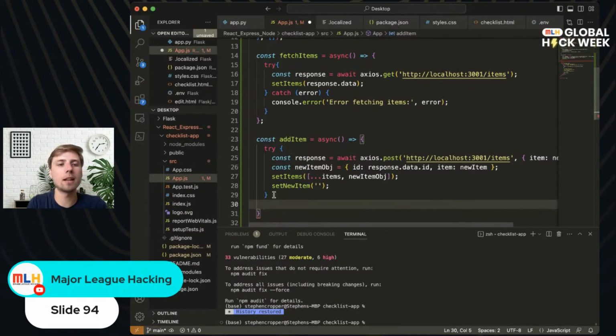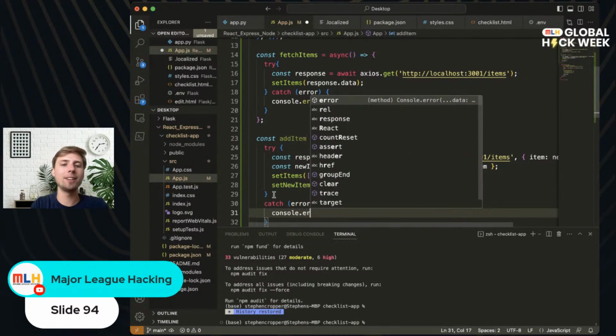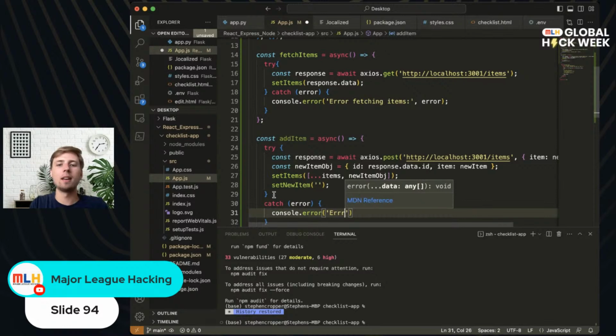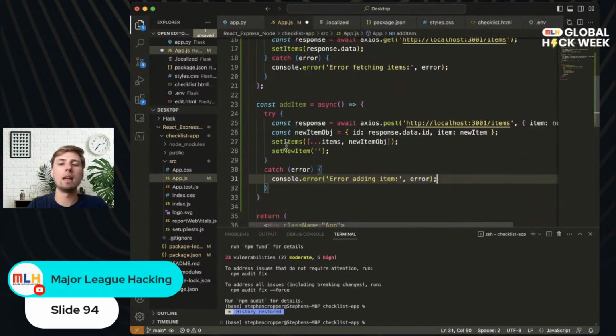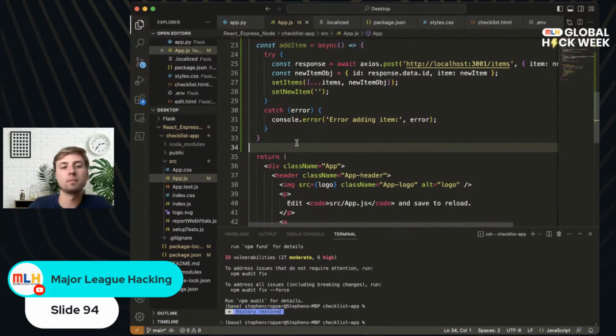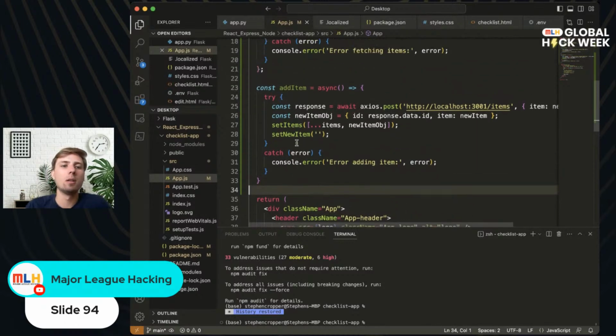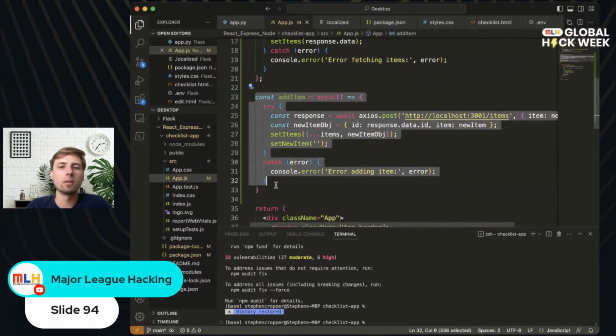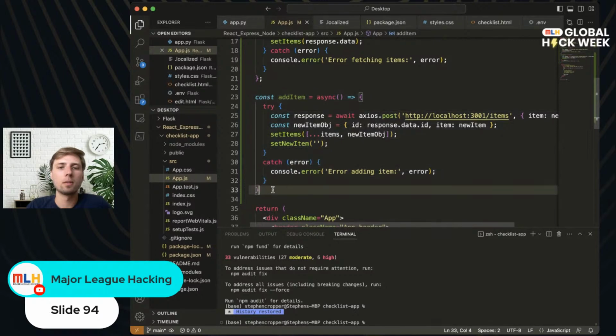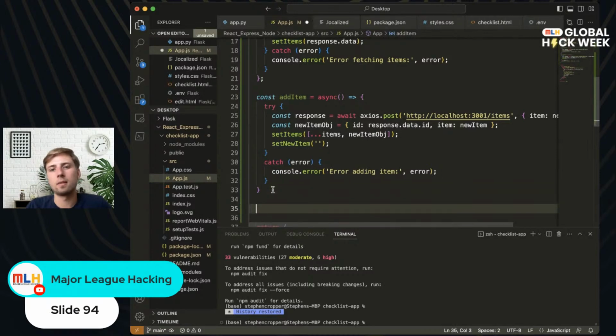So next we're going to do a catch statement. So hopefully we won't have any errors, but in case we do, we want to be able to know where that error is coming from. So that's why we type error adding item, to tell the user that that's where we had the problem. And then we'll print out the error. So here is our add item endpoint here. Or I guess asynchronous function. And so that's what we're doing there.